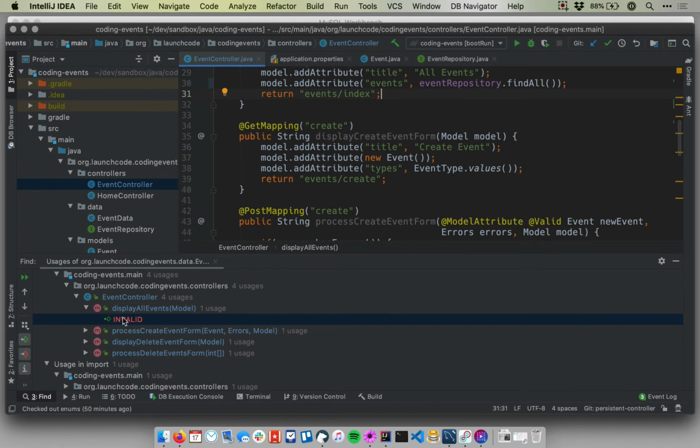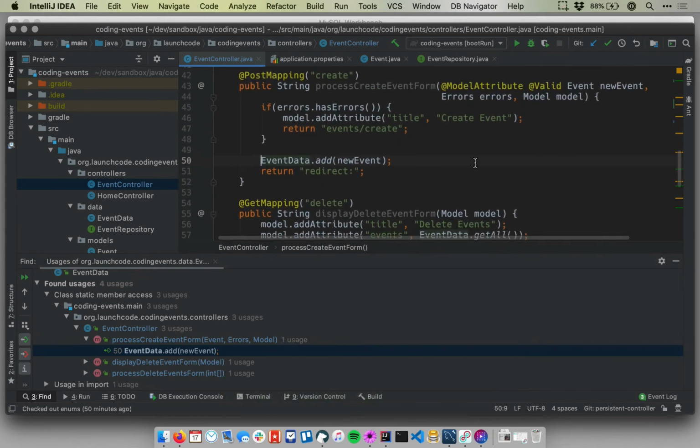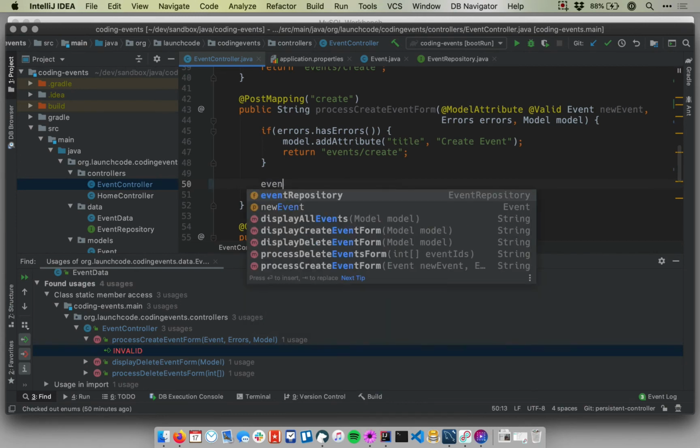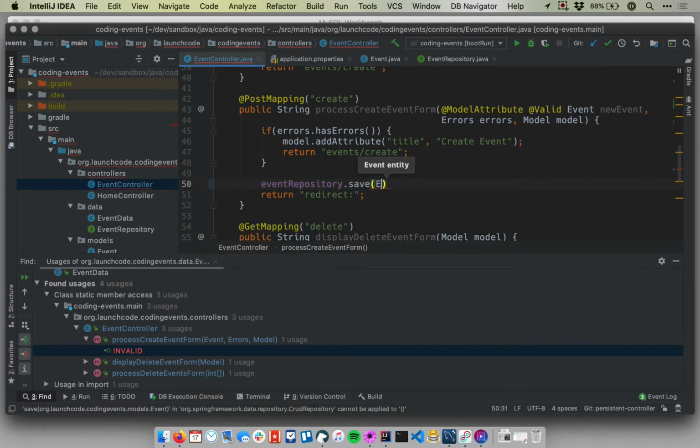Let's go down to our next instance. I'm going to look at my usages pane down below. Notice that the one I just deleted now says invalid. I can hit this little green arrow on the left to rerun that scan, and then I can go to the next one. Okay, so the next one is on line 50 of my code, and this is in the process create event form handler. So this is going to be creating and saving a new event object from our form when someone submits our form. So I need to replace this line 50, which says event data.add, and this is essentially storing or saving an event object. I need to replace that with something that uses event repository. So event repository dot, and there is a save method, and I pass it my event object. What do I call it? New event.